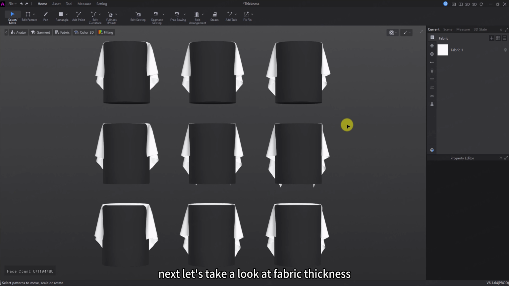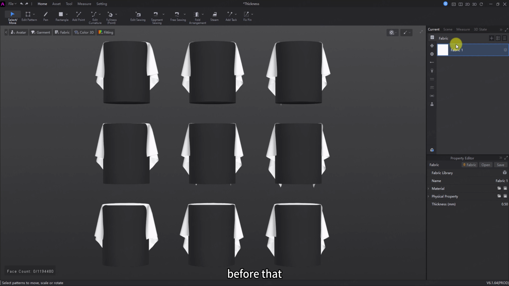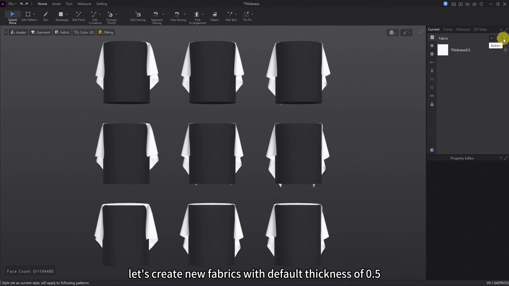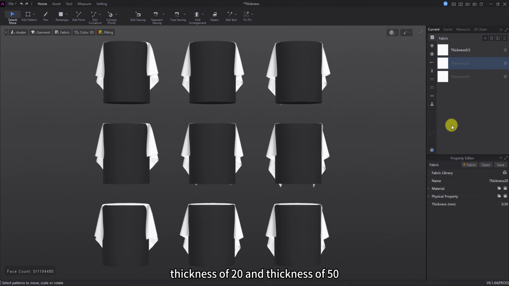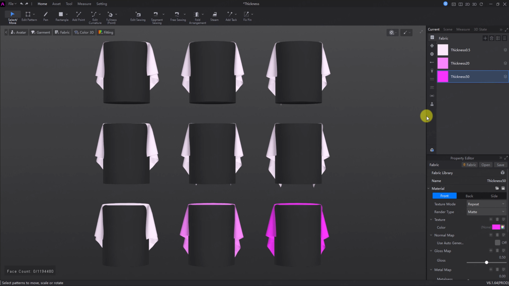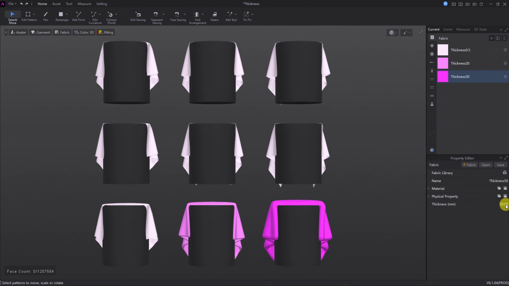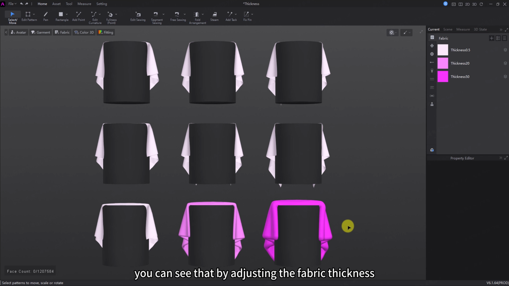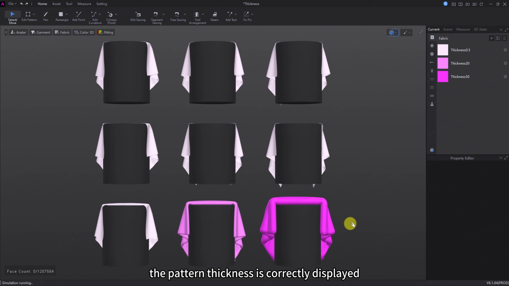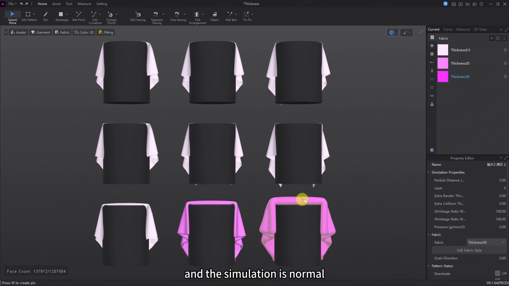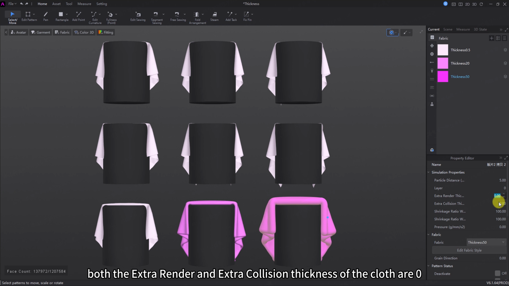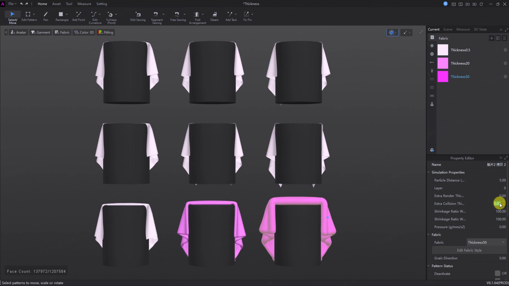Next, let's take a look at fabric thickness. The specific location is here. Before that, let's create new fabrics with default thickness of 0.5, thickness of 20, and thickness of 50, each distinguished by color for clarity. You can see that by adjusting the fabric thickness, the pattern thickness is correctly displayed, and the simulation is normal. At this point, both the extra render and extra collision thickness of the cloth are 0.